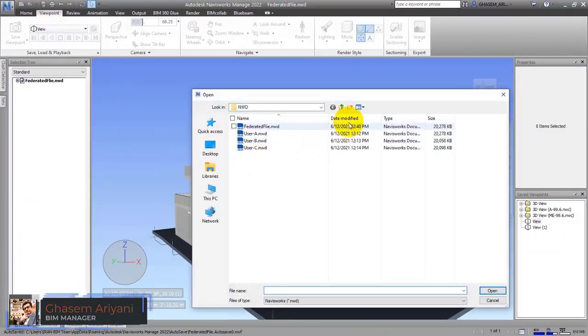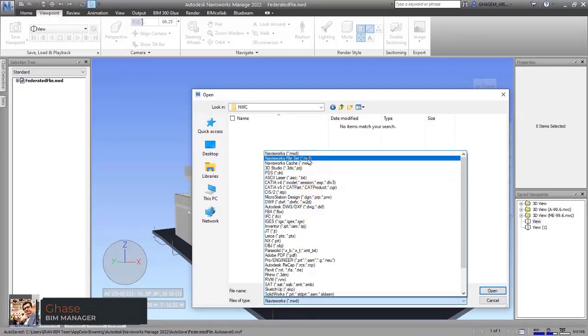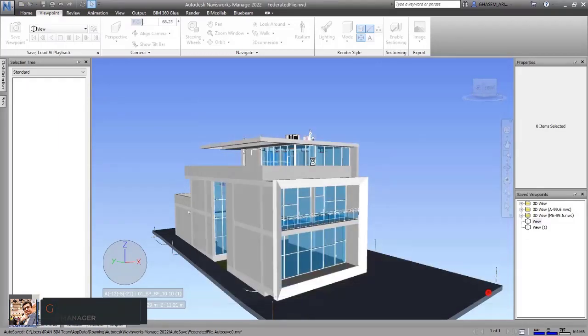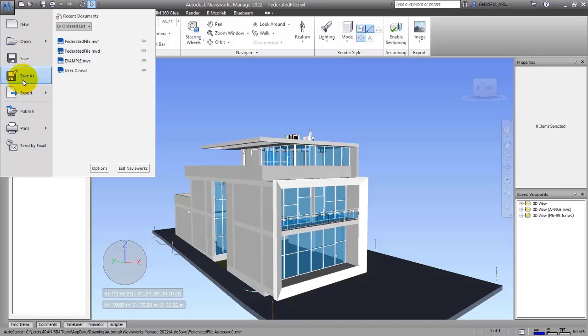Let me just return here and put it on NWC, and then here this is on NWF, and then let me open this file, I mean the last file that we had. So for sure you're familiar with save and save as, like in other software that you've used before.